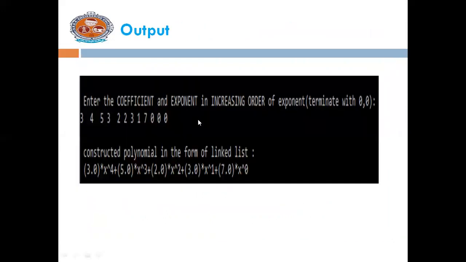This is the output for the previous two routines. Enter the coefficient and exponent in increasing order and terminate the input with 0 0. And the constructed polynomial is like this: 3x^4, 2x^3, 5x, plus 6.